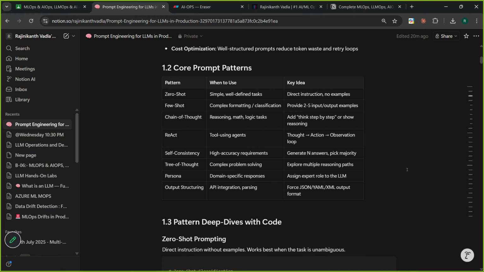Persona is also important. Tree of thoughts is optional. Self-consistency is also optional. ReAct is optional if you are only using an LLM, but if you are going with a tool connection and agent, it is important. Chain of thought is important. Few-shot is important, and zero-shot is also important. For this, we will write the versions actually.